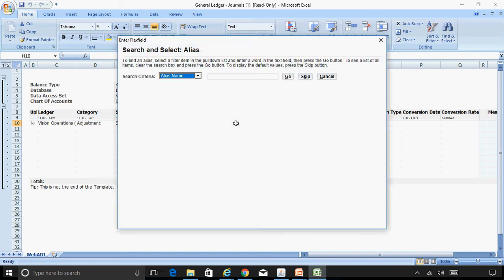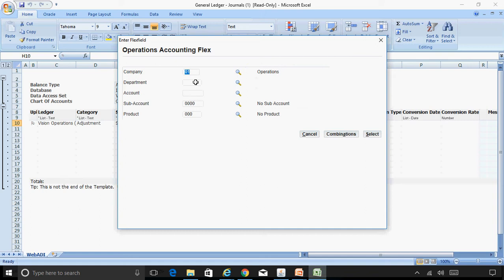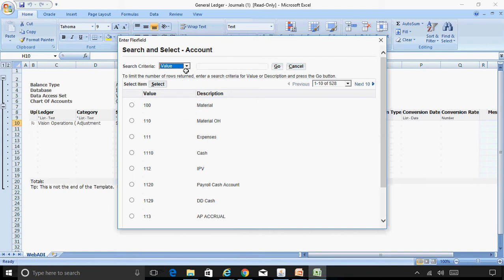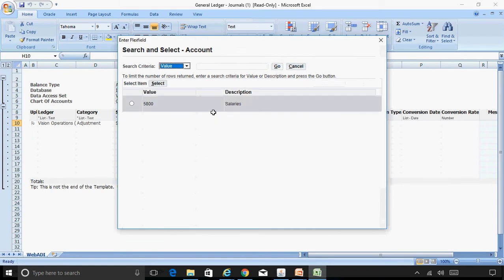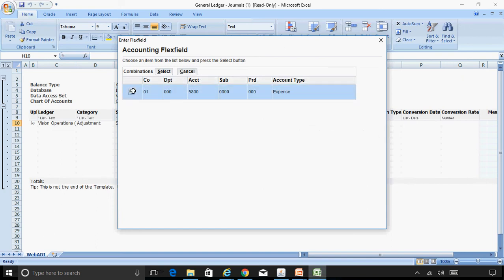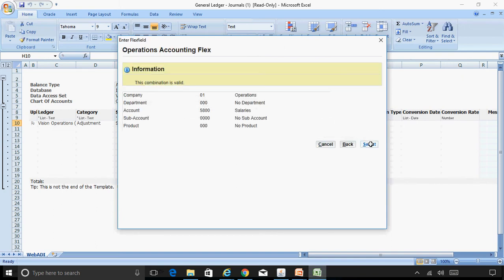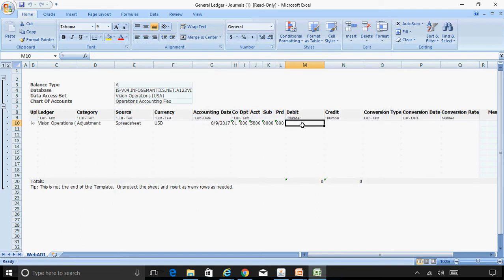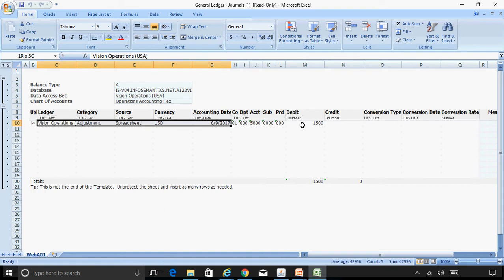And then the account code combination. I want to debit, say, the salaries account. Select the account, select the entire account code combination, and I want to debit this account with, say, $1,500. And on the next line, I want to credit, say, the cash account. You can follow the same process of double clicking and entering the details, or you can just do a copy paste.